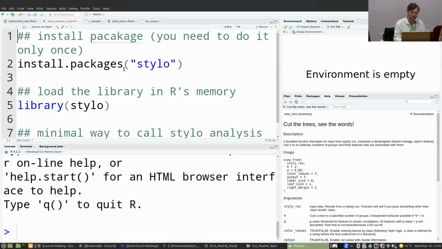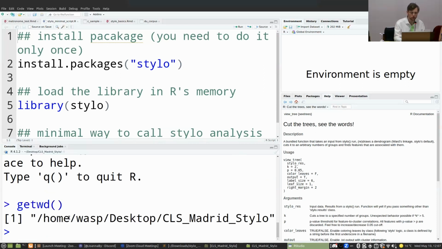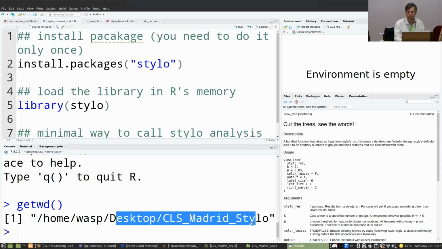So when you open the script from the folder, right? You should have your working directory also set to this exact folder. To check this, you can type getwd, which stands for get working directory, and Joanna will show it as well later. Not set, but get, sorry. And it should show you something like that. In my case, it's coming from the desktop, where there's a folder, CLS Madrid Stylo.